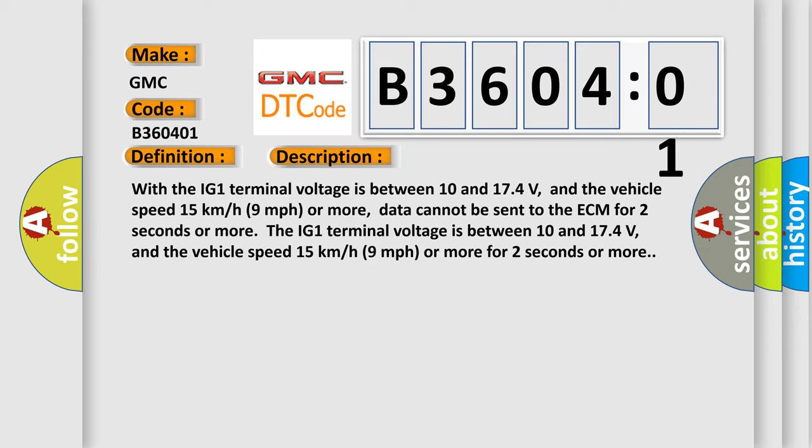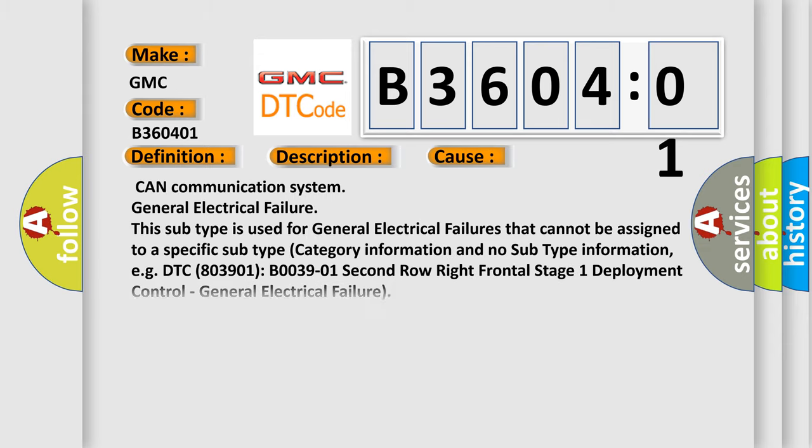This diagnostic error occurs most often in these cases: CAN communication system general electrical failure. This subtype is used for general electrical failures that cannot be assigned to a specific subtype category and have no subtype information, e.g. DTC B003901, second row right front stage 1 deployment control, general electrical failure.